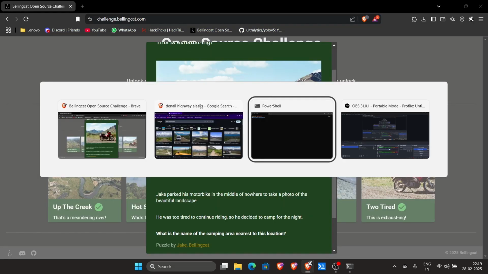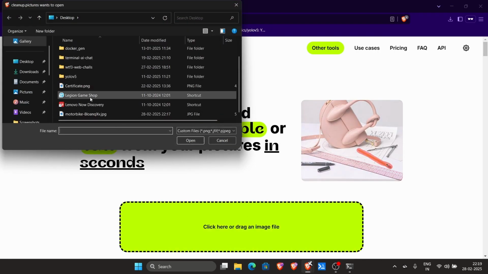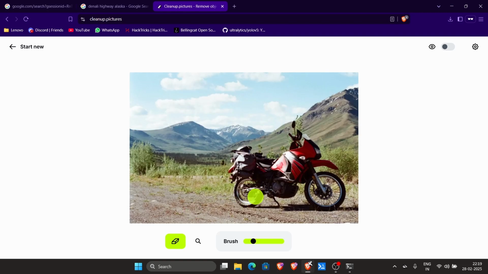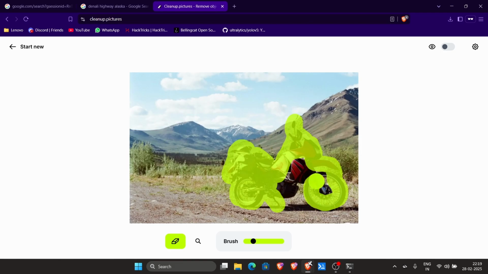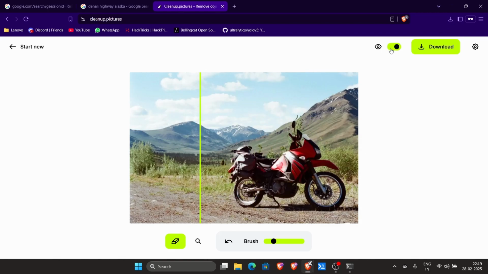So what you should do instead is to use this website called cleanup.pictures. What this will allow you to do is remove the motorcycle completely from the background. So here, I'll just take the brush and get rid of the motorcycle because it's completely irrelevant to our challenge. It's okay, the shading doesn't have to be exact. Something like this, right? And let's get rid of it. And there you go. It's sort of context aware filling. You can do this in Photoshop as well. I just don't know how to do it.